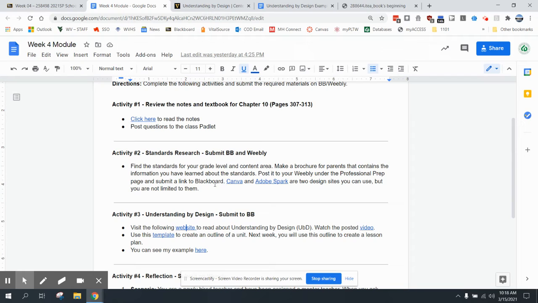The key is you're going to submit it to Weebly. You're going to put it on your professional prep page, not your reflection page. And then in Blackboard, you'll submit a link so I know to go in there and check it out.